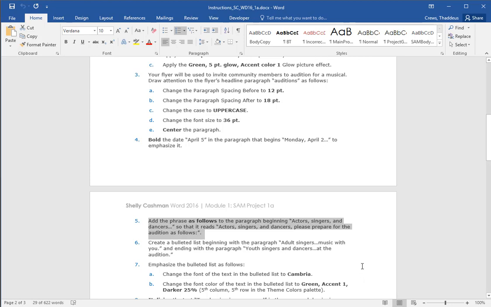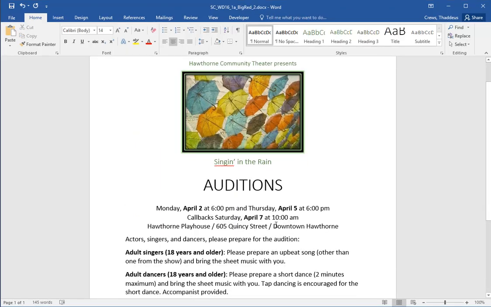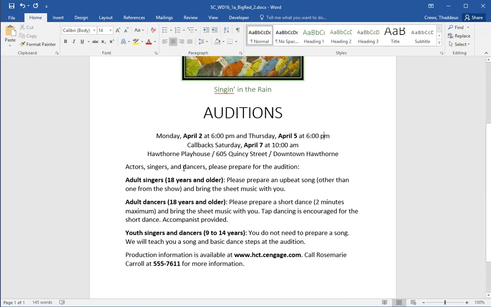Add the phrase as follows to the paragraph that begins actors, singers, and dancers, so that the whole paragraph reads, actors, singers, and dancers, please prepare for the audition as follows. So actors, singers, and dancers, please prepare for the audition, and we add as follows.